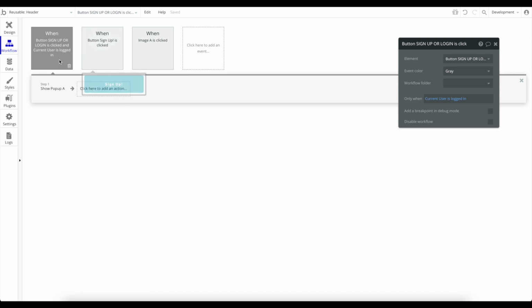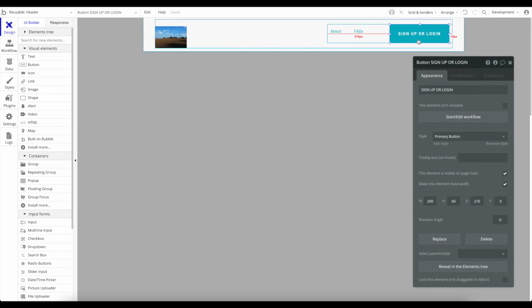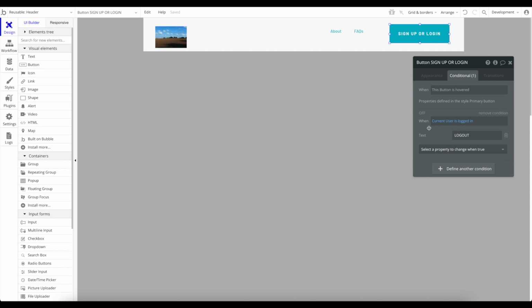And so that is taken care of right now. Because if we go to the design for the button, if you click on this button and take a look in the inspector, we have a conditional. So when the current user is logged in, it's going to display log out. And in all other cases, which is the default case that they're not logged in, it's not going to change anything. It's just a simple if statement. Because if they are not logged in, it's going to say this. If they are logged in, it's going to say log out.